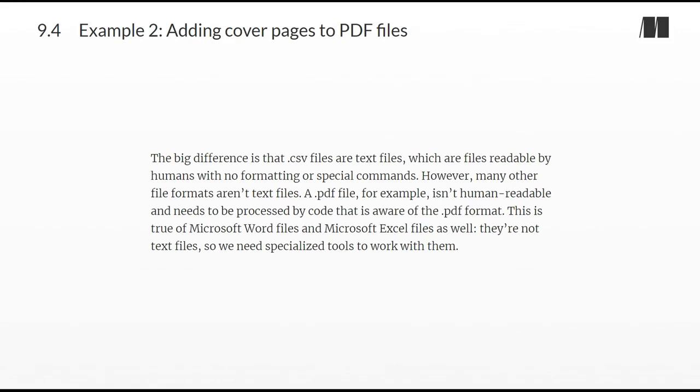A PDF file, for example, isn't human readable and needs to be processed by code that is aware of the PDF format. This is true of Microsoft Word files and Microsoft Excel files as well. They're not text files, so we need specialized tools to work with them.